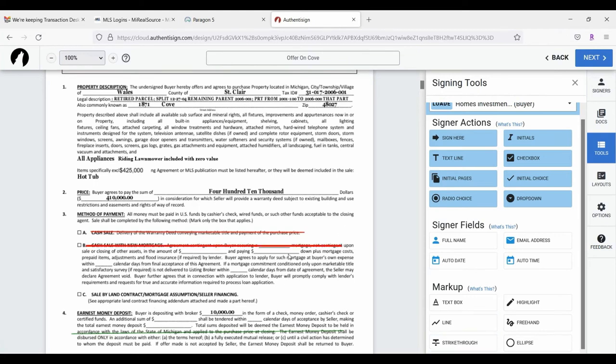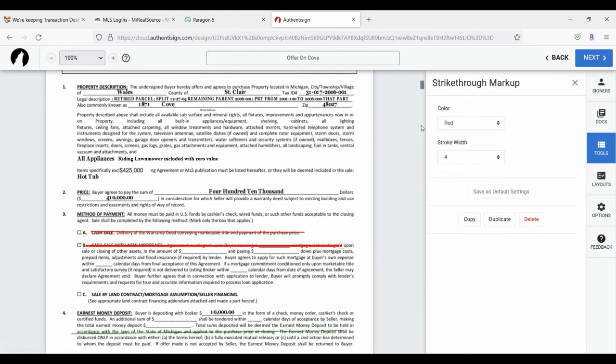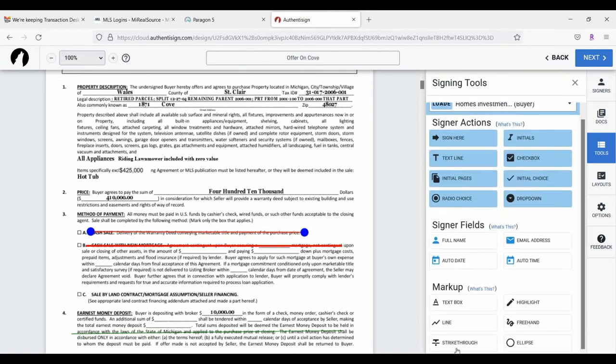Again, each one of these, once you're done, if you click on them, you have the option to change color and the thickness, and you can always delete them. Okay. And then you can add a highlight tool. So to highlight anything you need to on here.